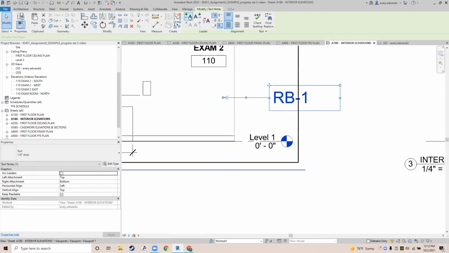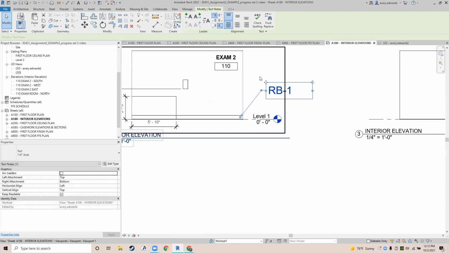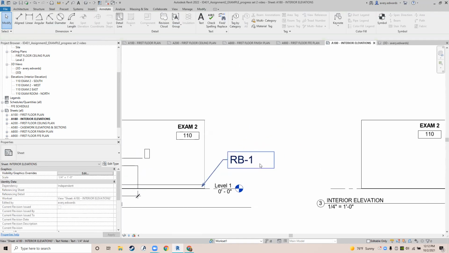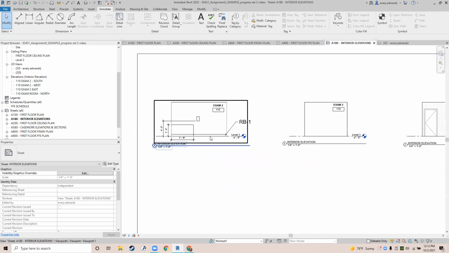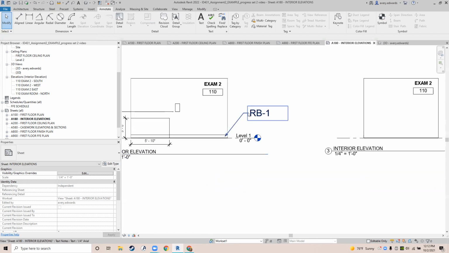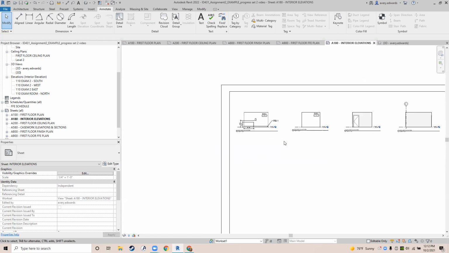Create an arrow. See, I clicked this little plus here. That just creates an arrow that comes off the side. And then you will drag it to point. I want to see that you can use the text notes. So go ahead and call out your rubber base just like this in all of your elevations, all 4.